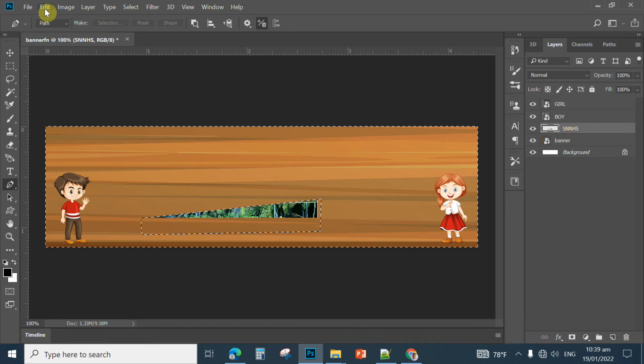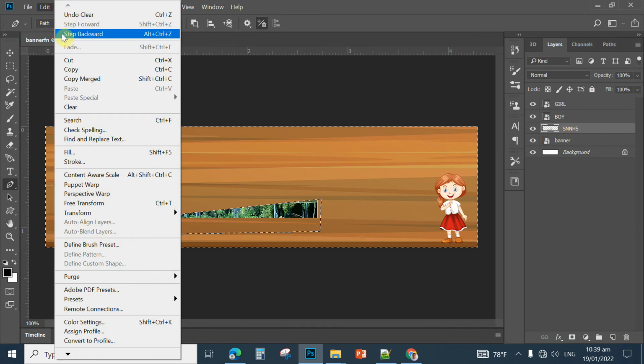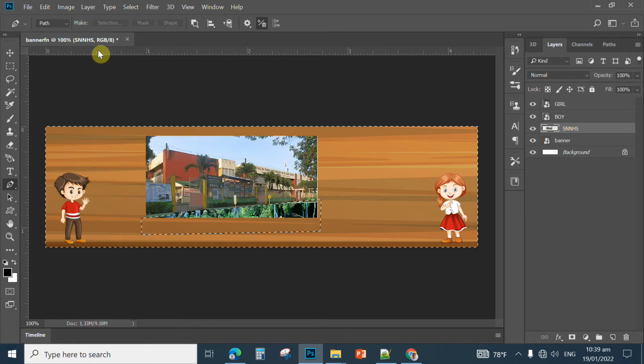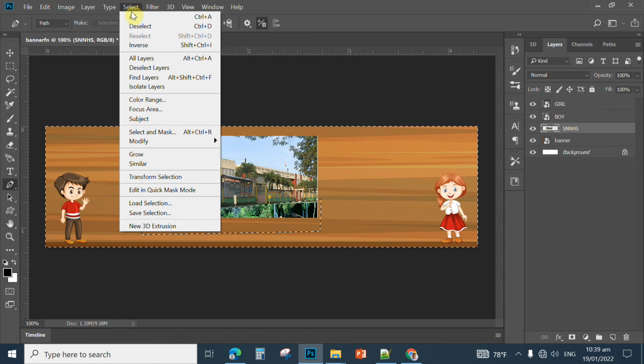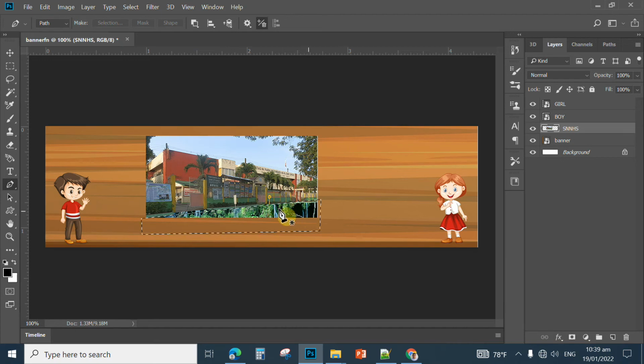So you click Edit and Step Backward. We don't want that one. So we are going to select, and then inverse the selection. Select, then click Inverse, because I want to erase this portion other than the top. So this time when I press Delete, it erases the portions you chose with the pen tool. So to remove the selection, you press Control D.